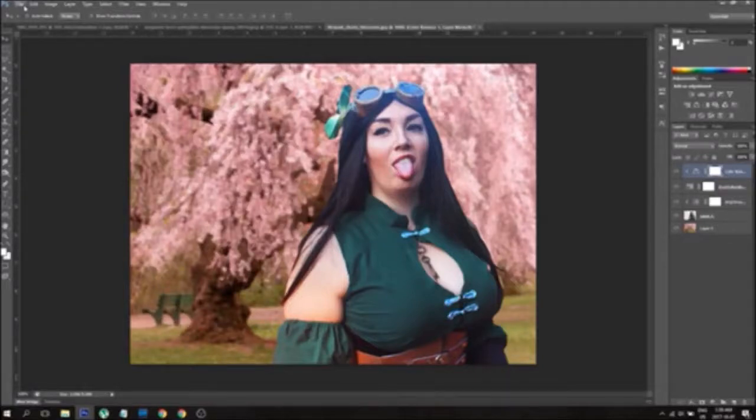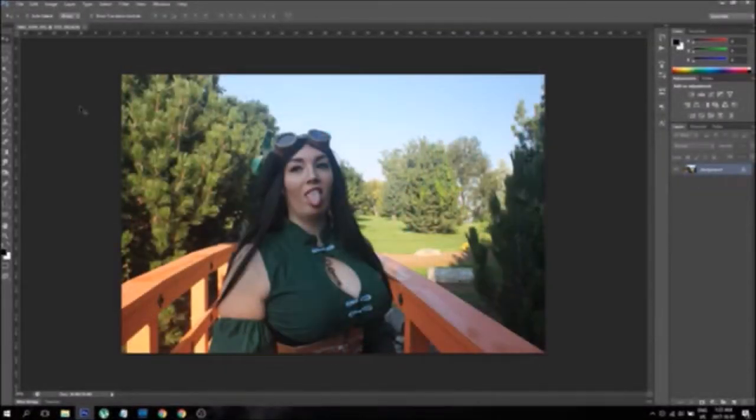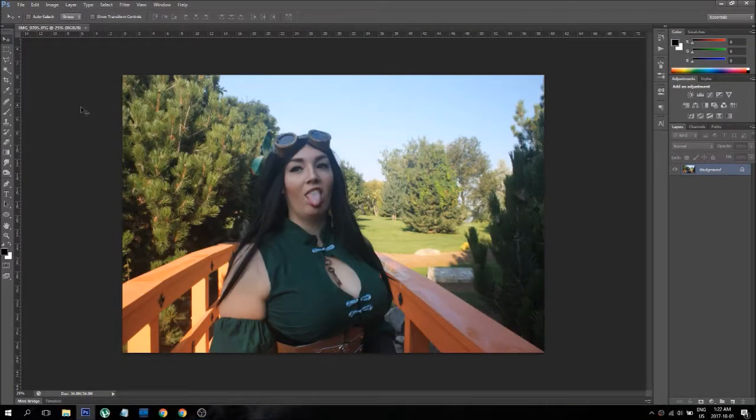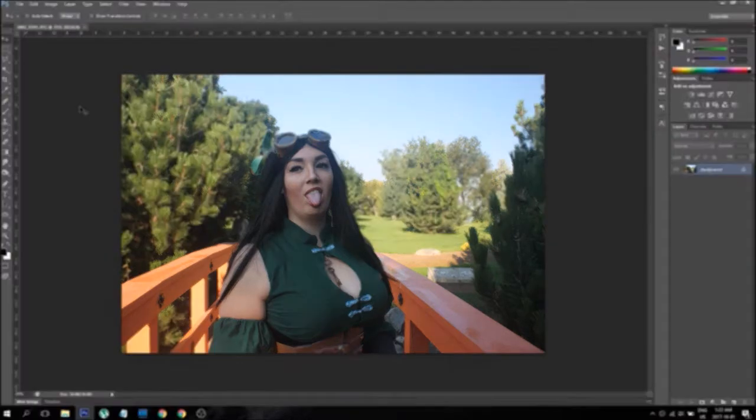Hey everyone, today's tutorial is a quick one. I'm going to show you how to take a photo and take the subject and put it on a completely different background. As you can see, I've picked this gorgeous photo of Mulan shot by Riley.